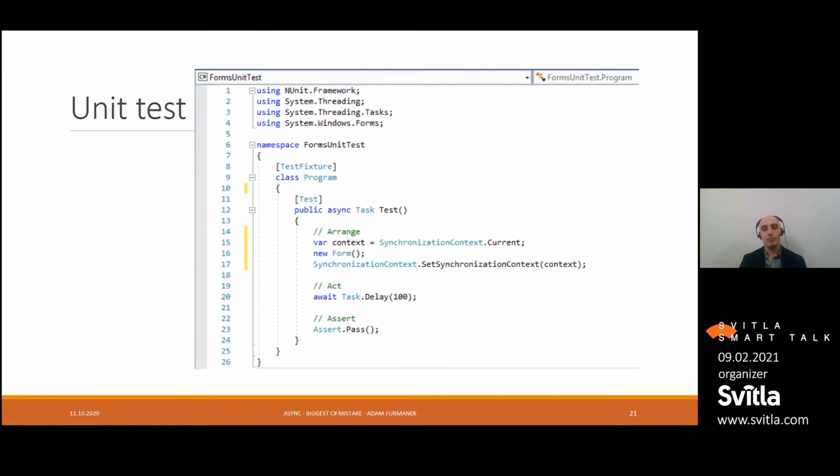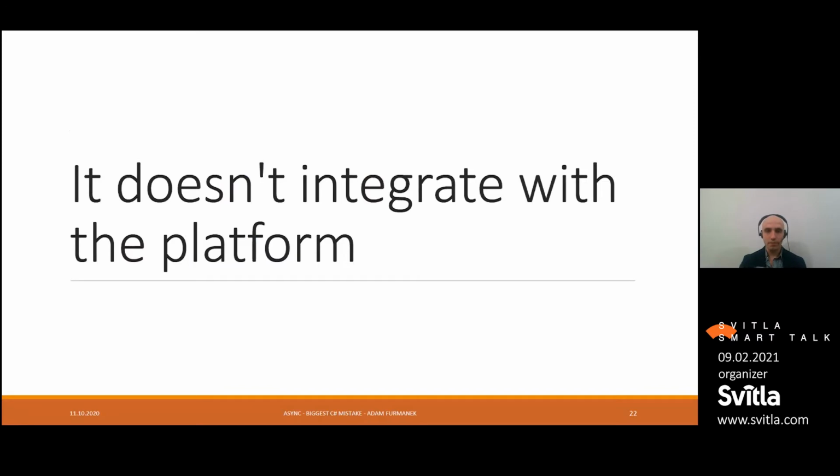So this is basically one of the biggest issues with async and await. It's easy to deadlock. It's easy to get our application stuck. So async all the way up and configure await false all the way down. Never wait synchronously on the tasks because otherwise you risk a deadlock. Moving on to another area: it doesn't integrate with the platform well. And we'll see a couple of examples where async and await just don't work with the rest of the C# language, which has been there for a very long time.